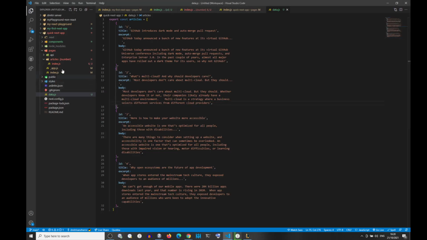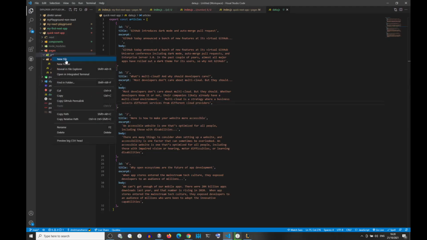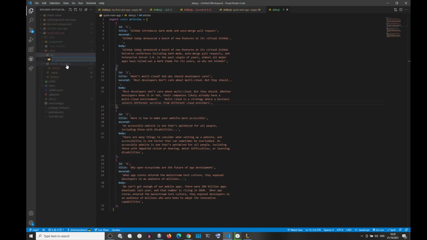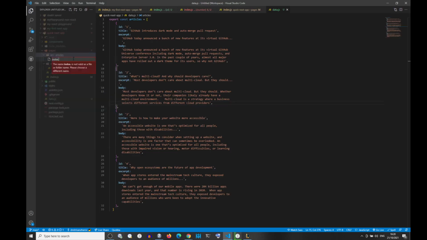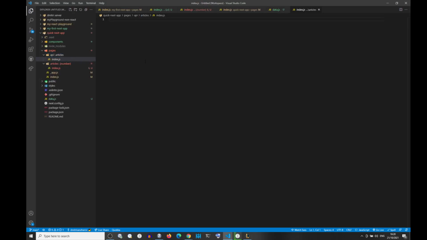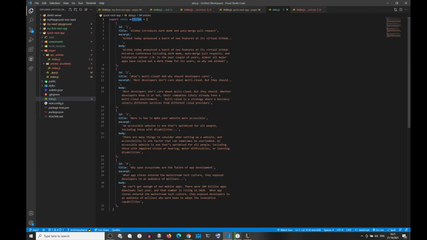Okay, so now we need to create an API. So we have an API folder. Inside the folder, we're gonna create another folder called articles. In articles, we need to create a file called index.js, and we're gonna do import. I think it's called articles, right? What's the name of that? Articles, yeah. So we're gonna import this.